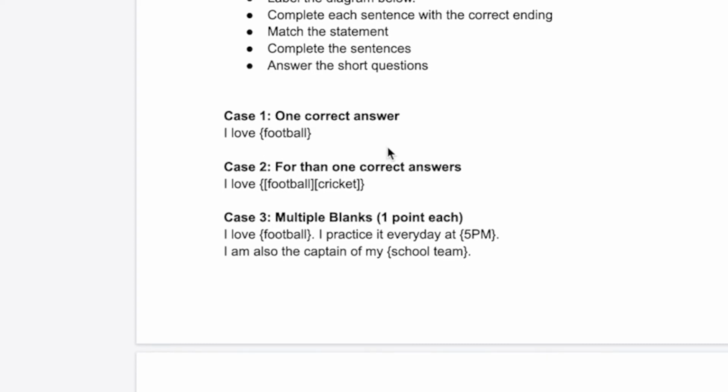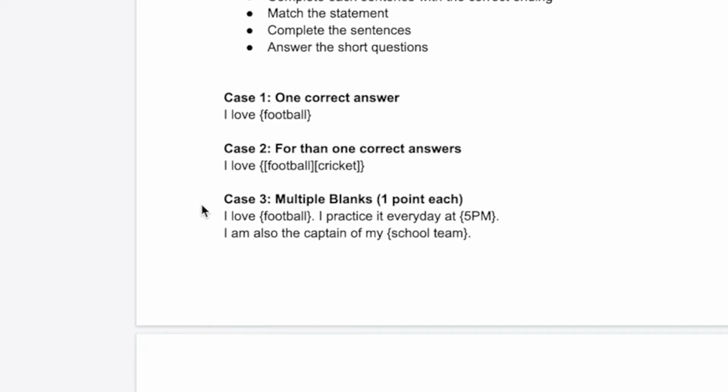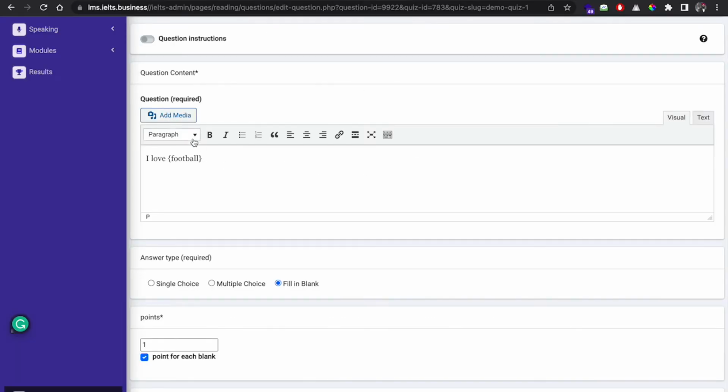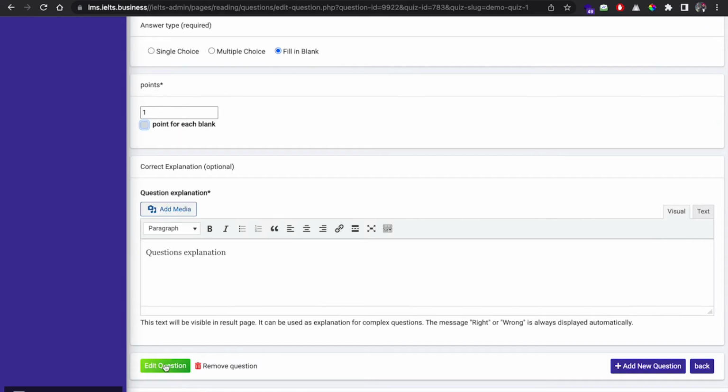The second case is when there is more than one correct answer. Let's say the answer is football and cricket. We will add both answers in square brackets and close it in curly brackets. And the third case is when there are 2 or 3 answers and each has separate points. We will add all options one by one to learn it. Now I'm going to add the first question, which has only one correct answer. Go to your question page and paste the question here along with the answer. Click on save.